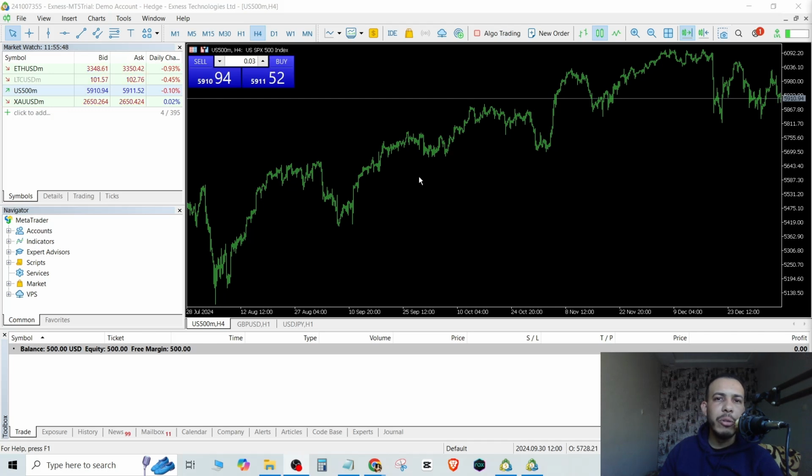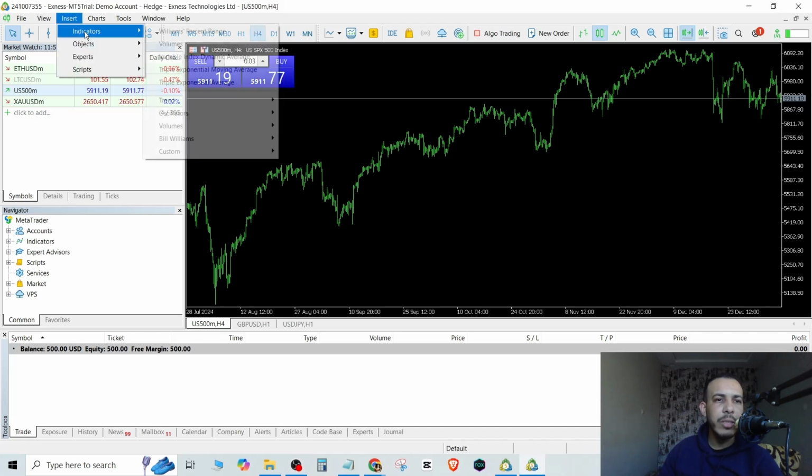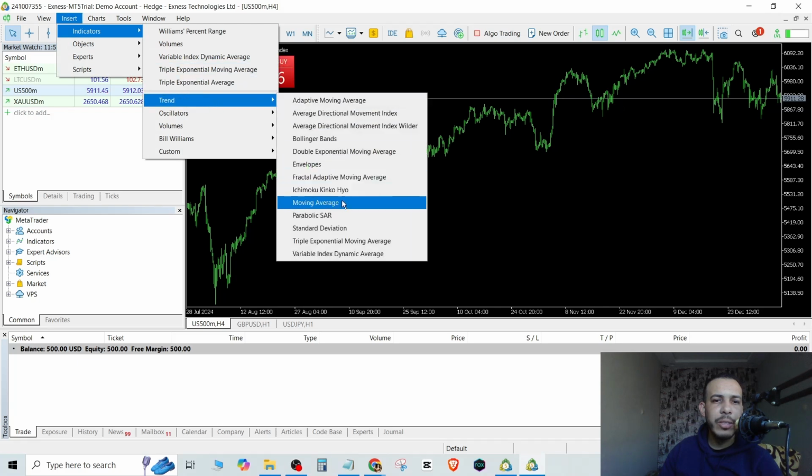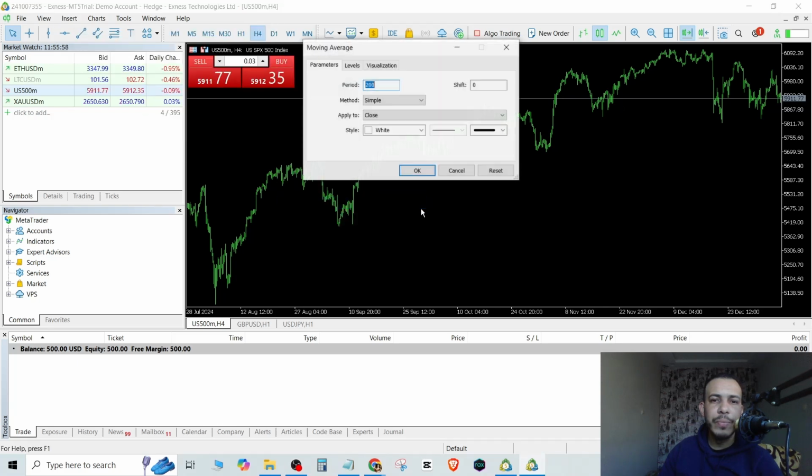So first of all, open your MetaTrader 4 and let's start with the SMA. So go to Insert, click on it, Indicators, Trend, and click on Moving Average. Now we have here period. You can choose any period you want. So let's say for example 50. We have here method. Make sure you choose simple because SMA stands for simple moving average.